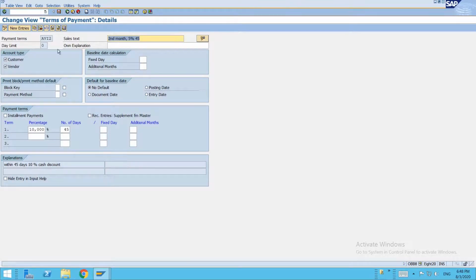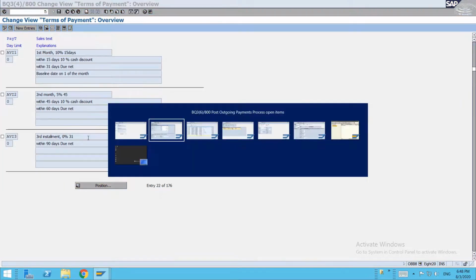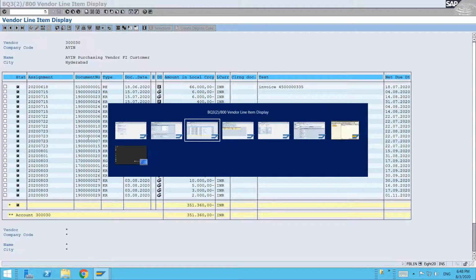Similarly, we also need to define for the next month. So for the next month, let me take it as 60. And for the third month, I will take it as 90. We have already taken 90, so we need not do any changes for the third monthly payment term. And I'm saving this one. So now let us try to post another invoice.